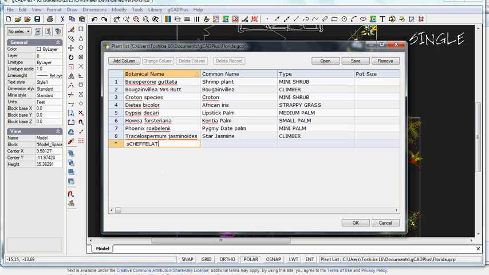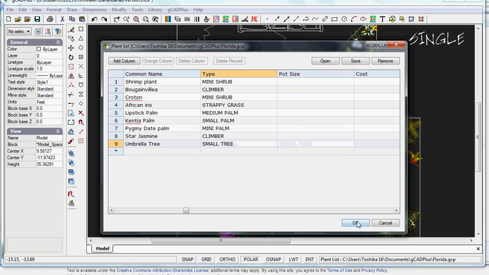Schefflera. Oh dear, caps lock's on. Common mistake. Schefflera actinophylla, umbrella tree. And I'd classify that as a small tree, I guess. You may disagree. So that's been added to the list.